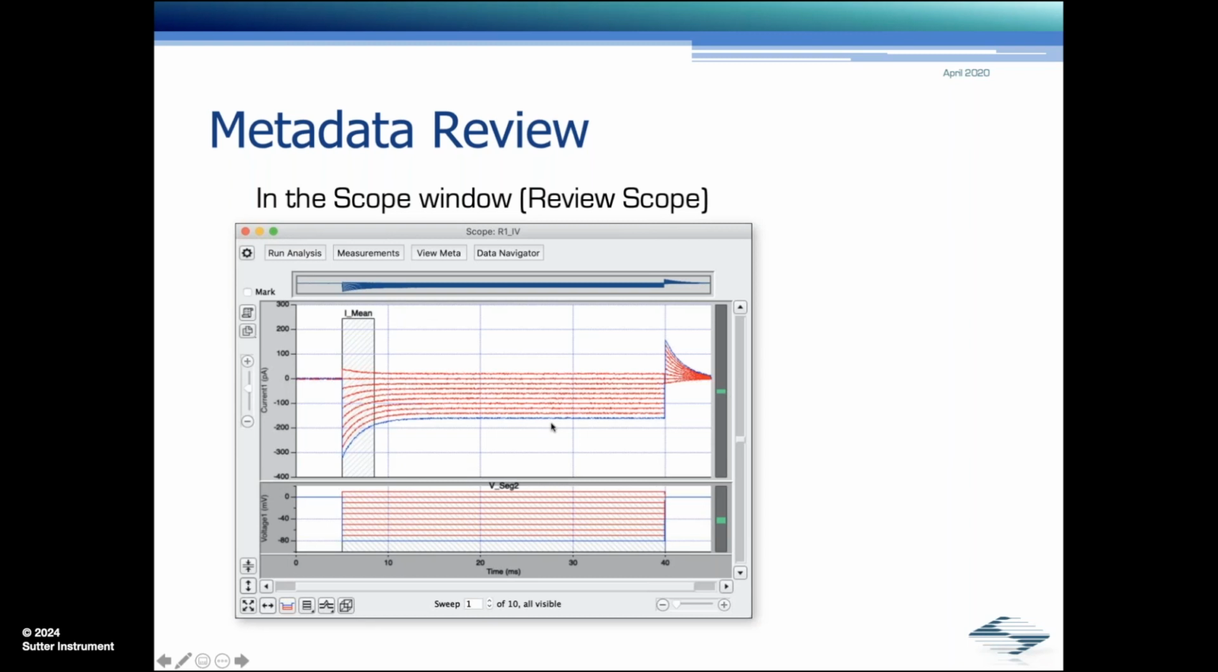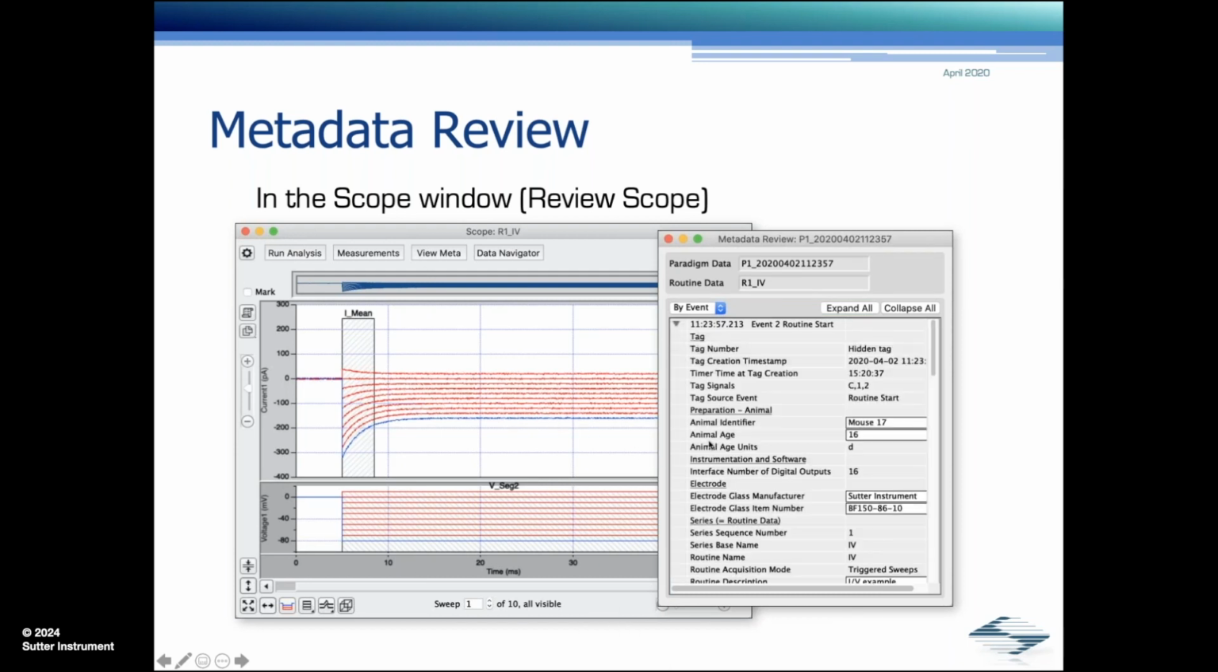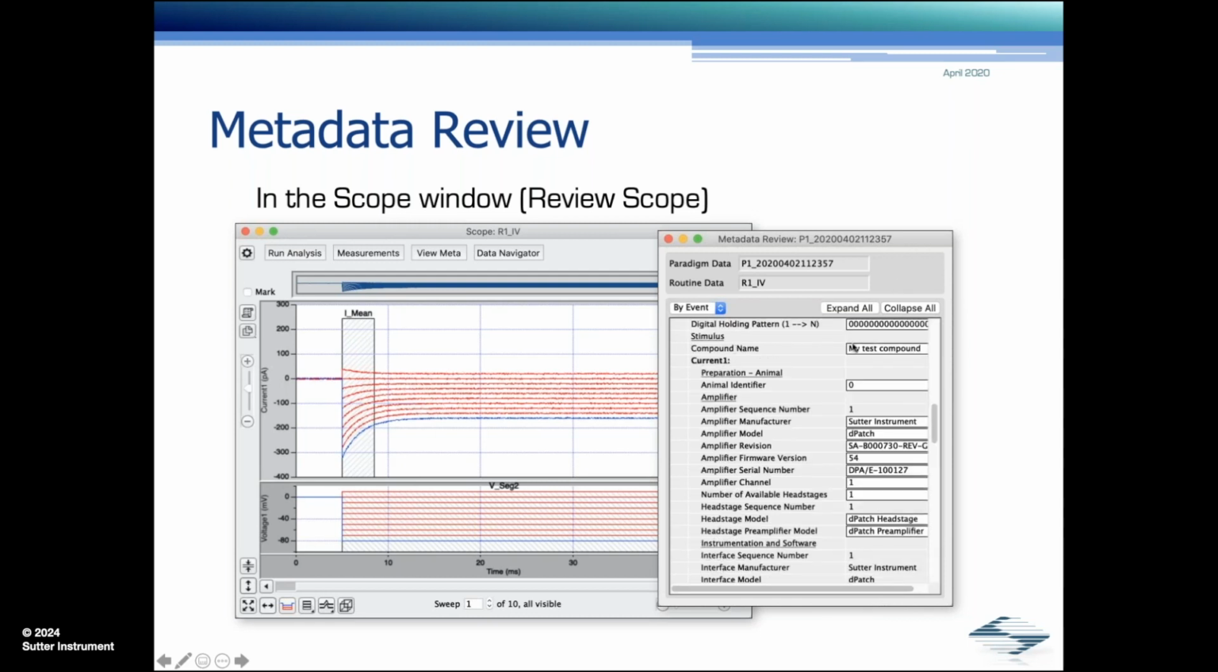Now about reviewing them. There's a variety of ways. One is in the Review scope, in the Scope window. You click on View Meta, and that opens the metadata review panel. And here is a tree structure that in this case shows you, yeah, here we have our mouse 16 days old, and here's our glass. And if you scroll down, the test compound in this case also is recorded at the routine level, assuming that the whole routine is under the influence of this particular test compound.